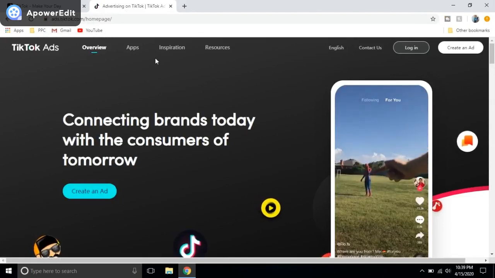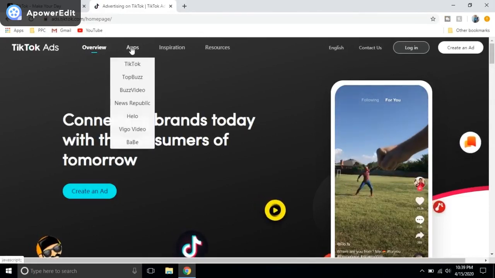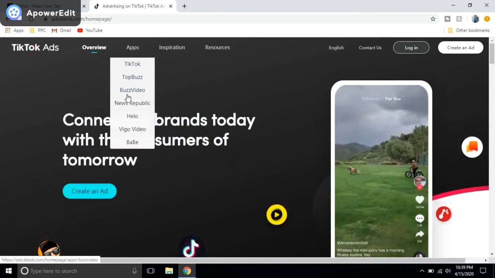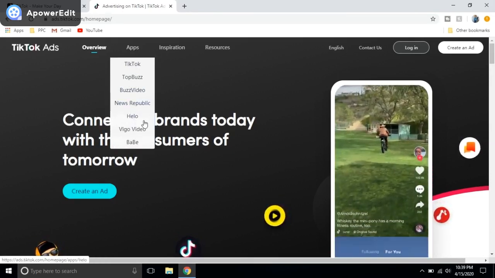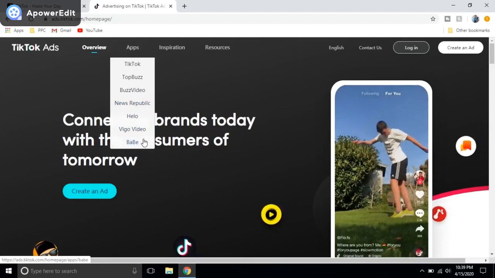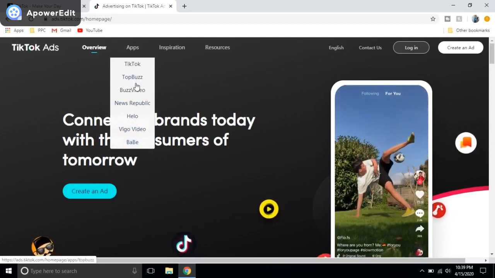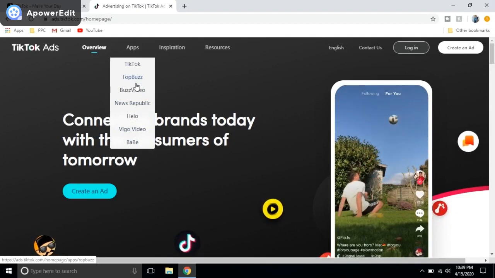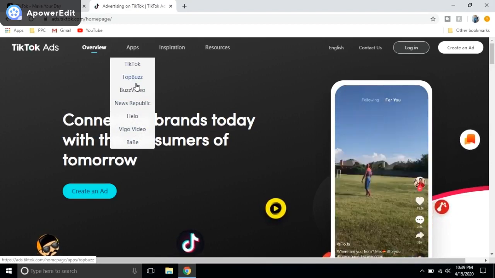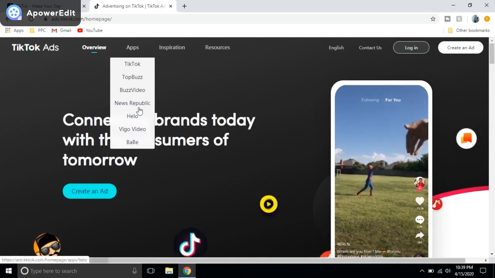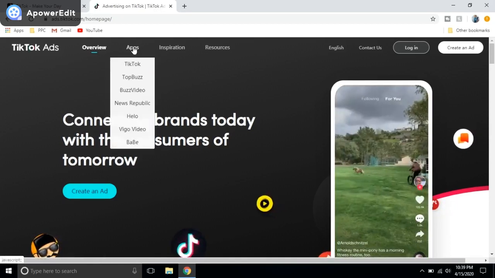Then here we can see how many apps are owned by the same company: TikTok, Top Buzz, Buzz Video, News Republic, Hello, Vigo Video, Babe. So these are the apps where our TikTok ads will be shown. Either they might be partners of TikTok's parent company, ByteDance, or a few of them might be owned by ByteDance.